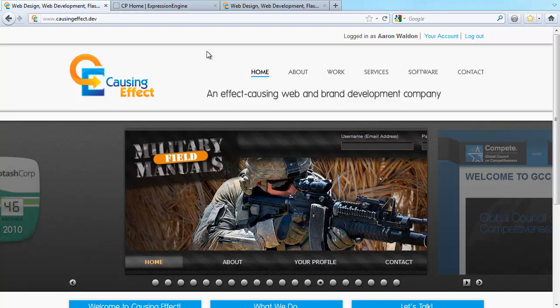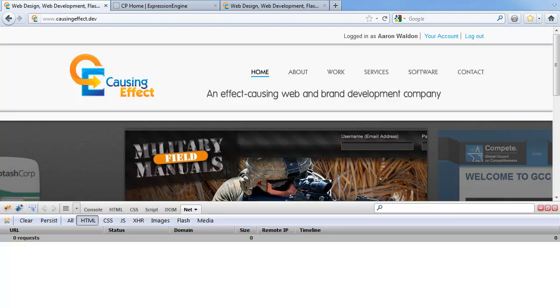Here we can see the CauseEffect site running in one of my development environments. This one is actually running on my computer in WAMP. So what we're going to do here is pop open the Firebug debug console and take a look at some of these pages.